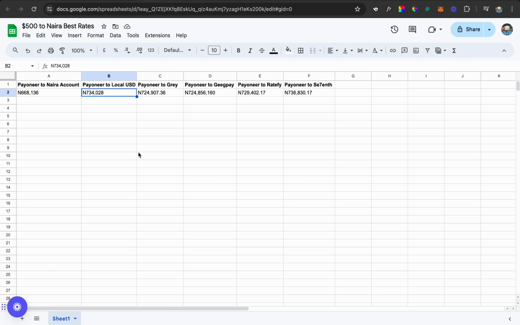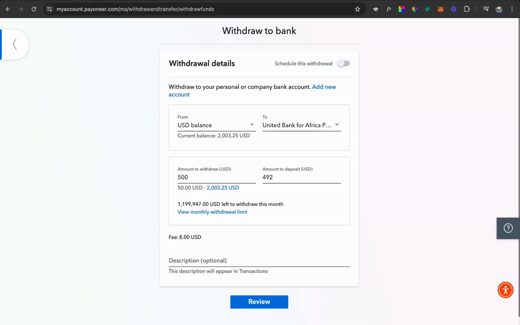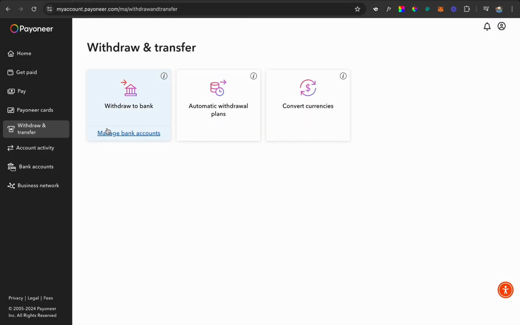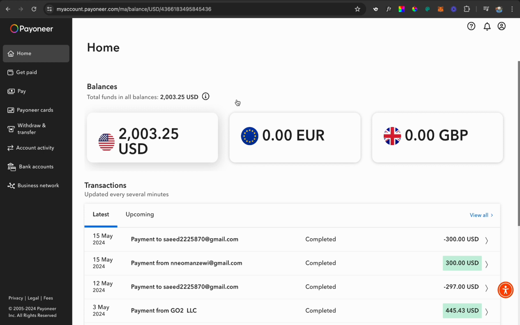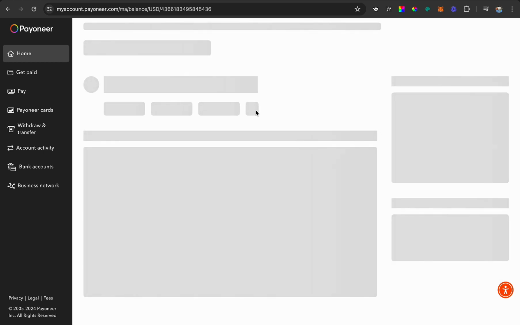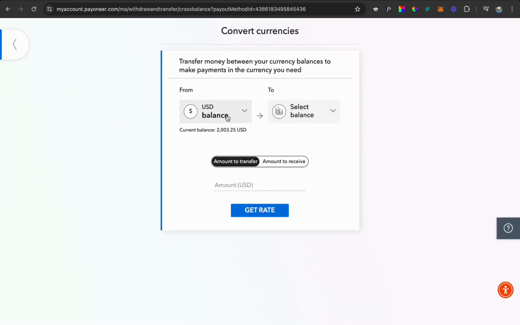From your Payoneer to Gray, it has been confirmed that Gray doesn't accept USD, so you have to use GBP. And to do that, you have to convert your money from dollars to pounds. You come to your home page, click on the dollar account, and then click on convert. When you click on convert, Payoneer asks you how much you want to transfer. You have to select the balance from USD balance to GBP, since we are sending from USD to GBP, and then the amount 500, which is our base amount.